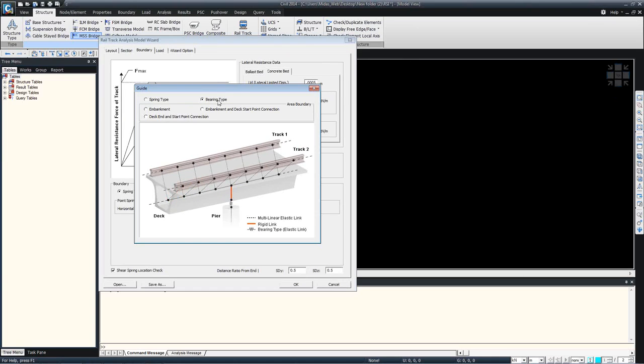Okay, similarly, if we go to bearing type, we have the pier also in this case. So the pier will come at the bottom, and in between for the bearing, we can give the bearing properties according to our wish. If we are considering, suppose, elastomeric bearings, in that case we can give some stiffness properties in here. So we have the flexibility to define it.